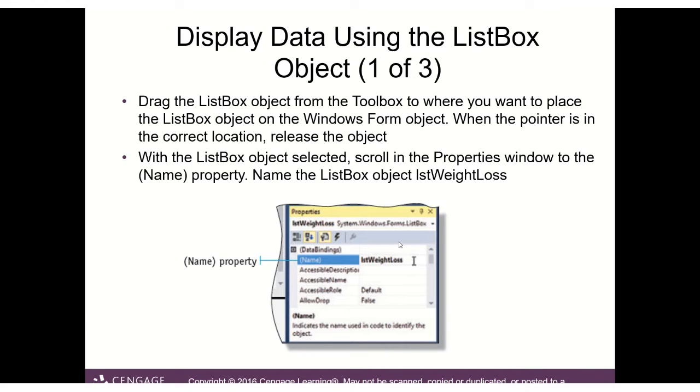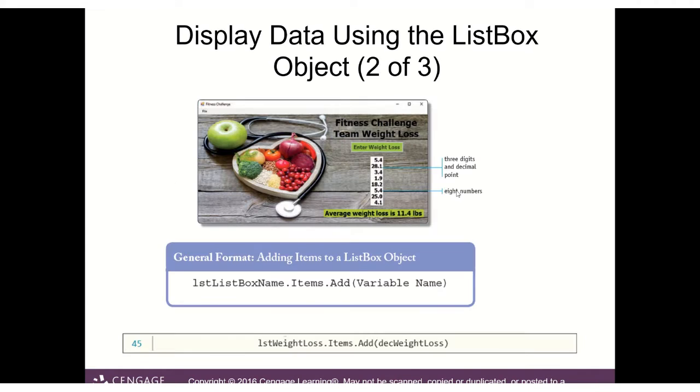Now you can display the data. You can have the properties. You can drag the list box object from the toolbox to where you want to place it. So that's what we did, and on that route you can change the name of the procedure, and also the instance name of the instance of the procedure, and that's it. You can use several other things as well.